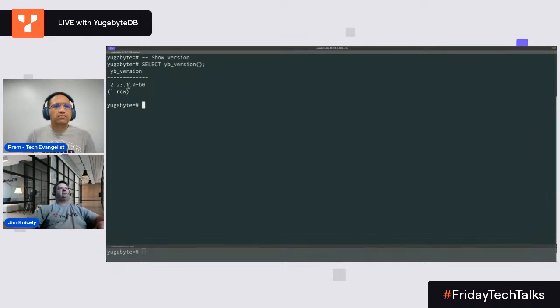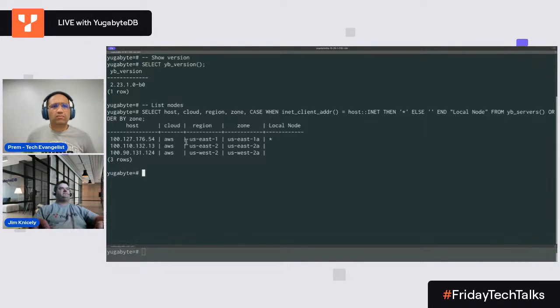So I just wanted to let everyone know I'm using version 2.23.1. This is the latest version. And the reason I'm using this version is because I'm going to show you tablespaces, which is a newer feature that will be out in 2.23 and also in 2.24.2.